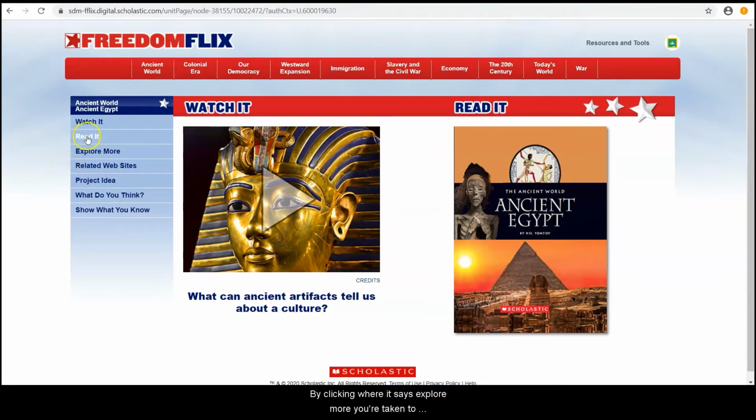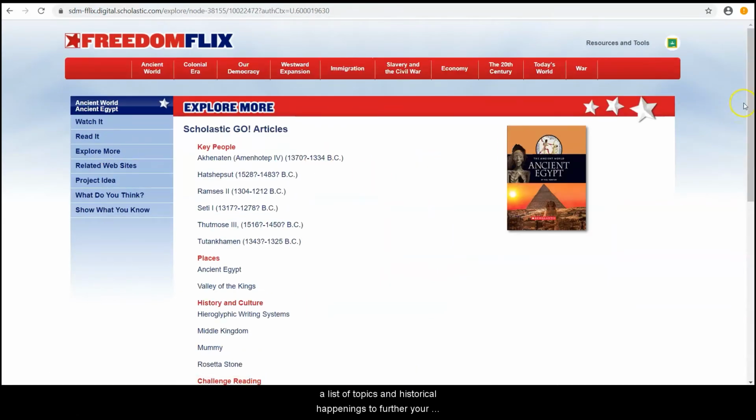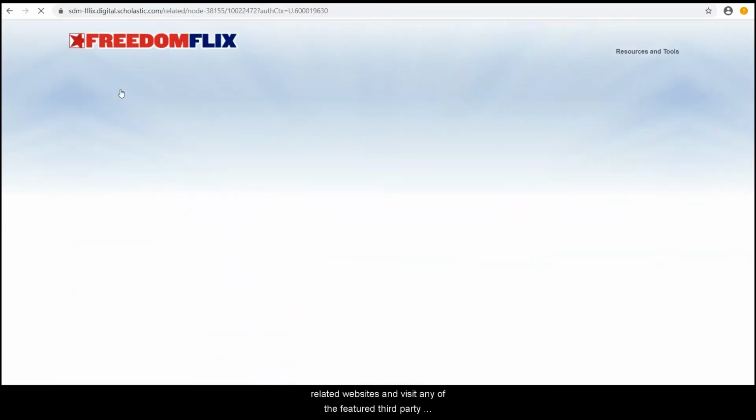By clicking where it says Explore More, you're taken to a list of topics and historical happenings to further your research. Or, you can click where it says Related Websites and visit any of the featured third-party sites that also offer information on the topic you've selected.